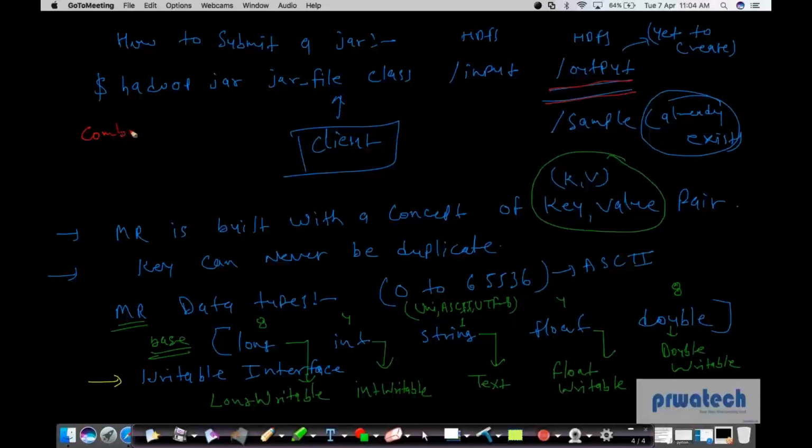So one point to remember: combiner is also known as mini reducer. Very important point. At times this works like magic.